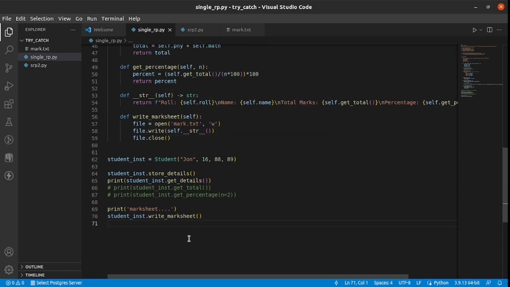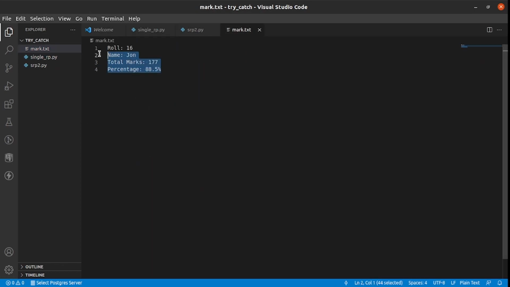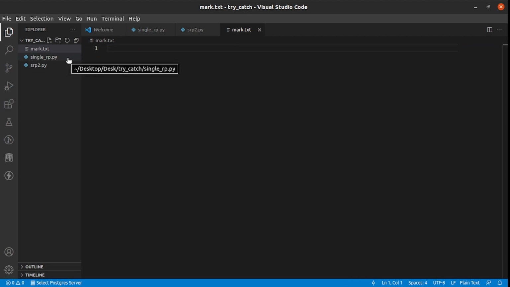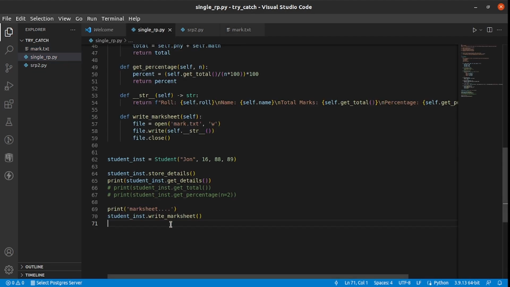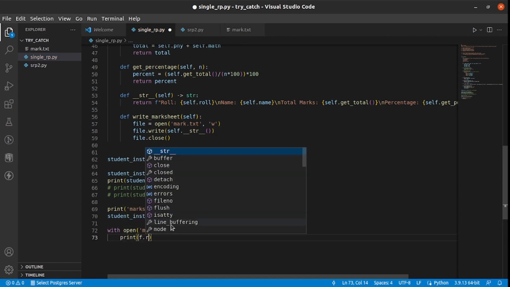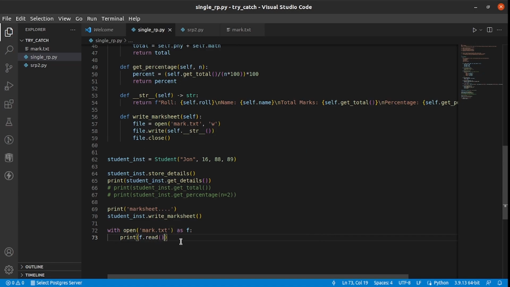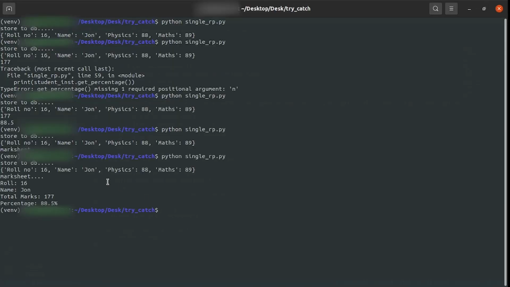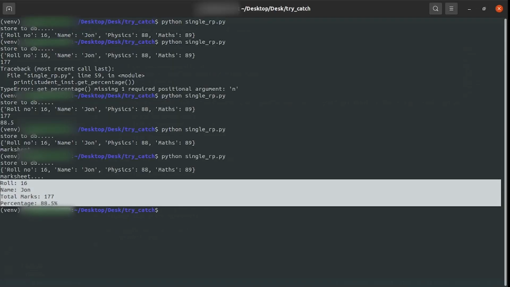You can do more, like you can read the file also. Let's remove the data and call it again. After writing the marksheet, we'll read it with open and read. With this we can read the file data. Now we'll run the program. You can see I have printed all the data from the marksheet to the console.